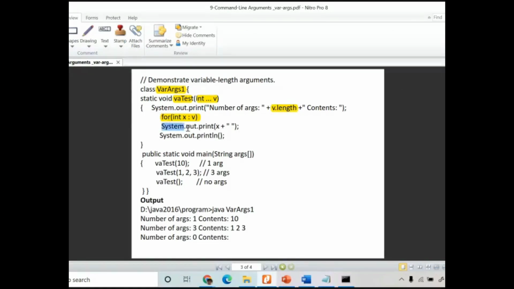Next there is a main method. All these functions, the main method and vaTest, are within the same class VarArgs1. So I need not create an object or use the class name to call the static method. I can directly call the static method.